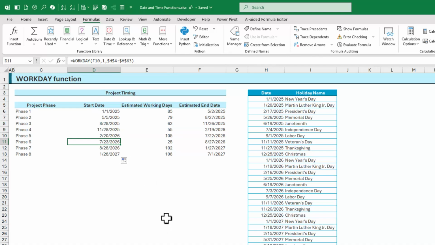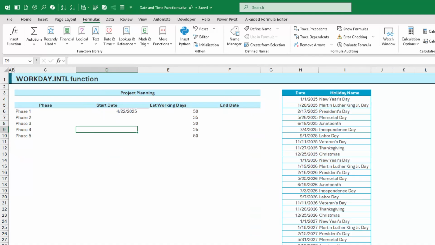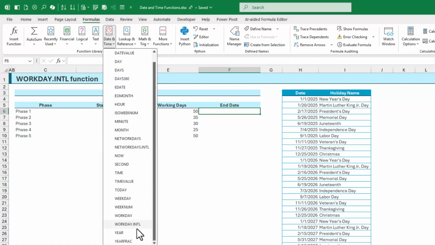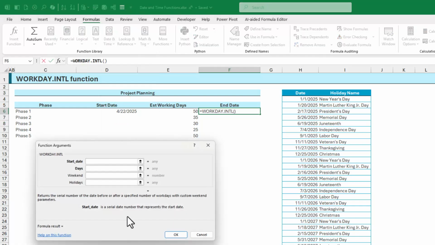Now let's take a second and look at what we can do with INTL. So we'll do the exact same thing here. In cell F6, I'll use the Formulas tab, I'll use the Date and Time drop-down menu, but I will choose WORKDAY.INTL, which is supposed to stand for International, which in the olden days would be the only reason they could conceive of for there to be a different set of weekend days than Saturday and Sunday. But of course, these days it could be just about anything. So I'll choose WORKDAY.INTL, choose the start date of April 22nd, and the number of working days of 50, which takes us to July 1st.